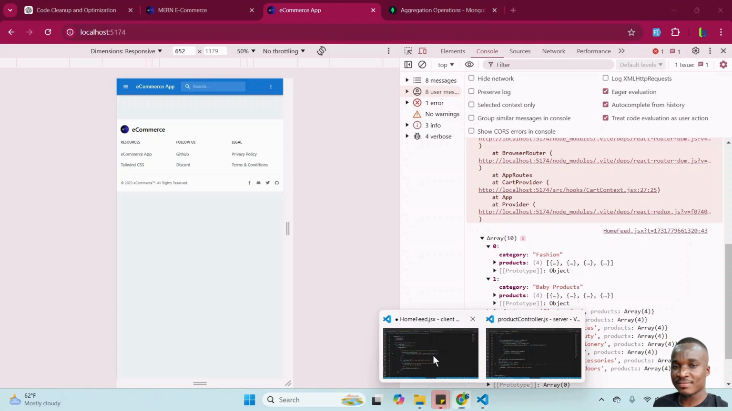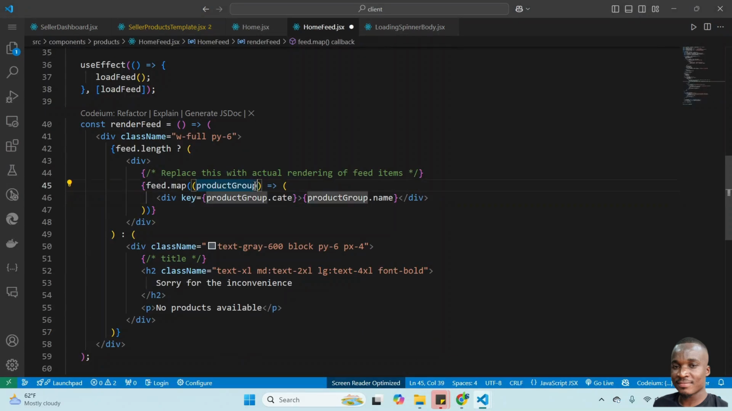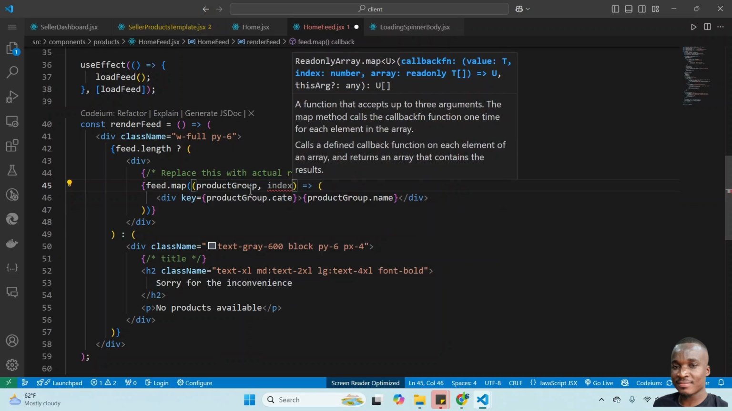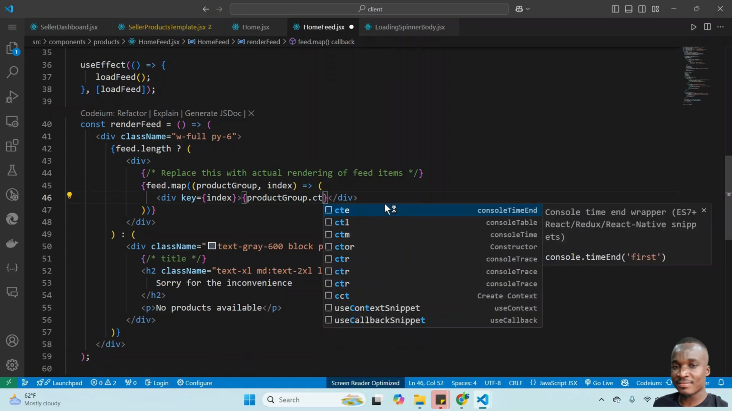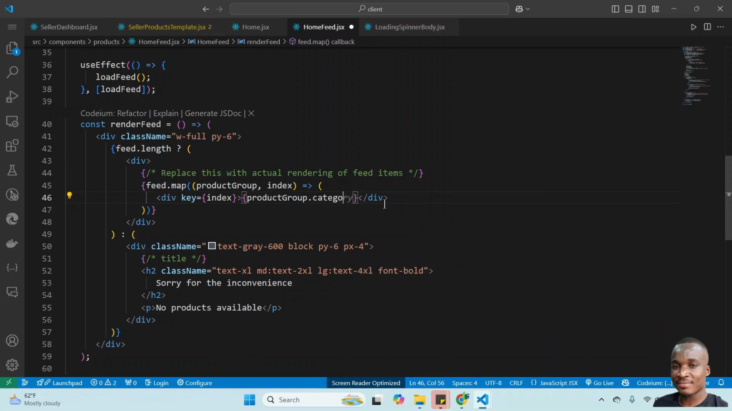But alternatively, you can actually pass a second argument here, which is going to be index. So instead of using this, you can pass index. Oh, sorry, let's use index. And then here is now category. Just pass the category. What we can do is we'll keep that one, but here we pass the name.